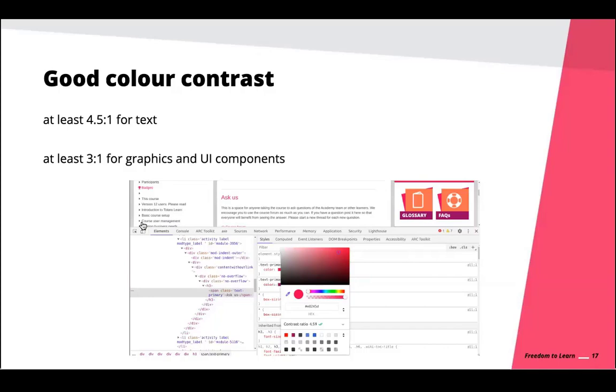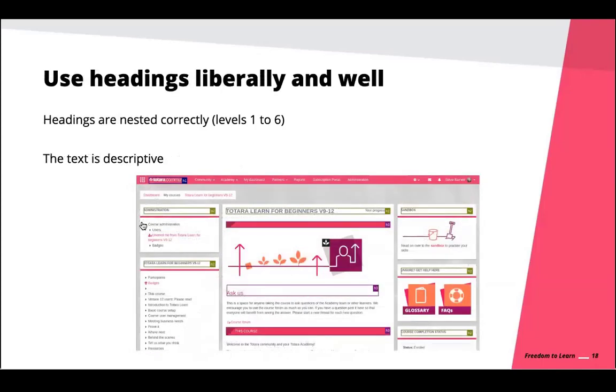One of my favorite ones, which is tricky to get right if you have ever worked with developers, and I can say that because I am a developer, is to use headings liberally and well. Ideally, what you want to have is a single H1 on every page, a heading 1. This is the main thing on this page. This is what this page is about.